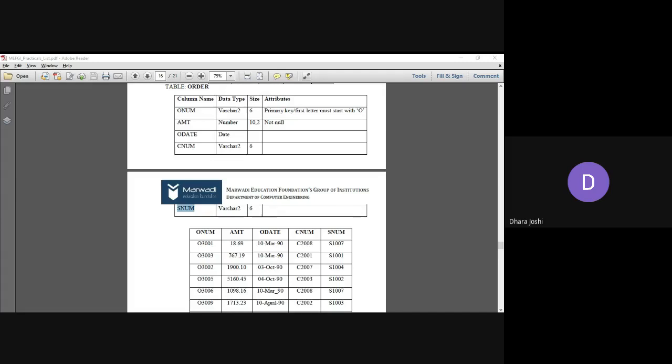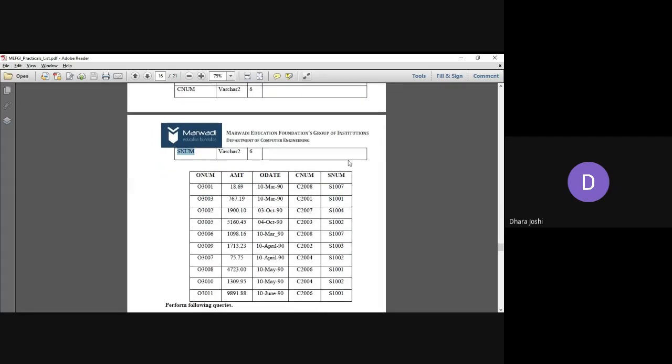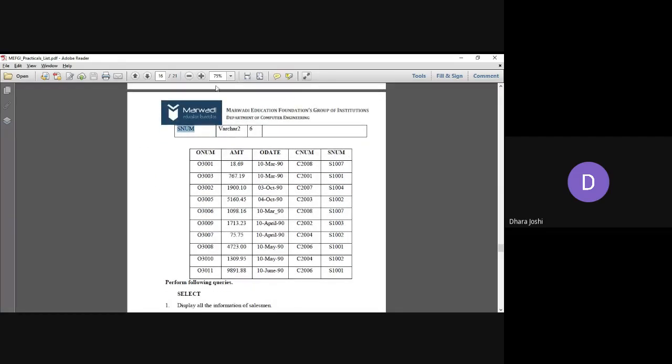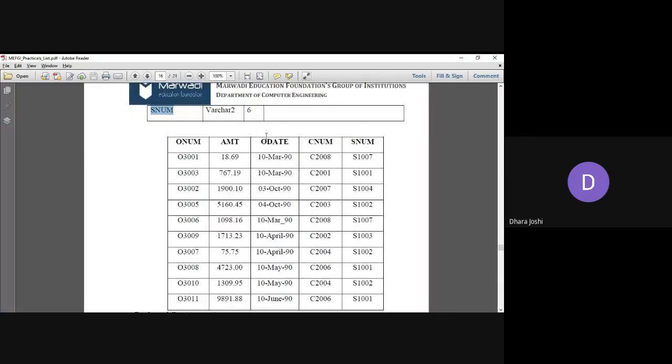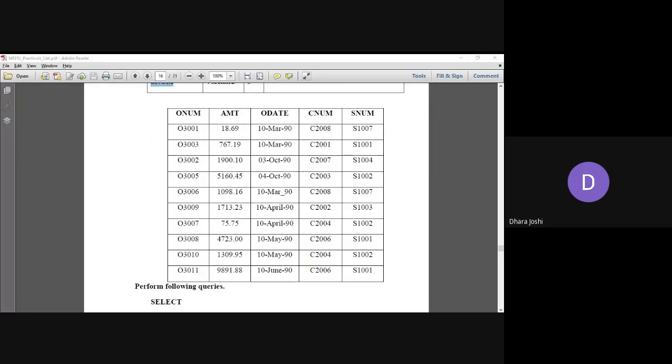And I hope now everyone has done with the creation of the table order. And now I'm showing you the data which you can insert into this. So this is the data. I'm zooming it for a better vision.